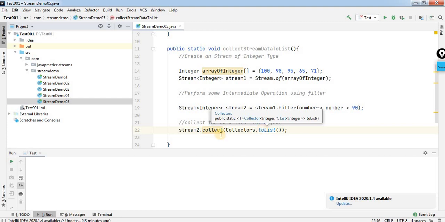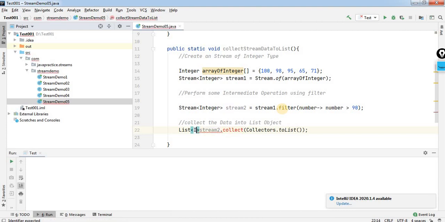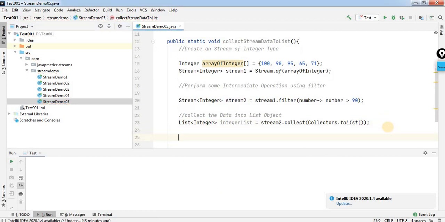A list of an integer, right? This collect method, if you will see, it is returning a list of an integer. So I will go ahead here, I will use list of an integer list equal to this, import this package. Now I will print this information, integer list.